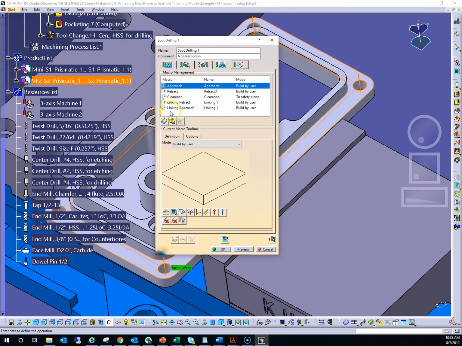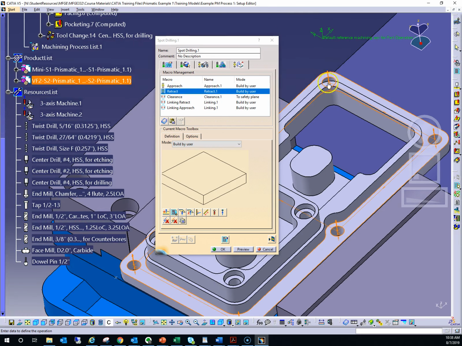And you can see for drilling or hole operations, the set that you have is a lot smaller than the ones we've seen for milling, for example. So we have our initial approach, our initial retract, and then there's the linking approach and linking retract. So let's go ahead and activate our initial approach and our final retract. So our initial approach is how the tool approaches and enters material on the first hole.